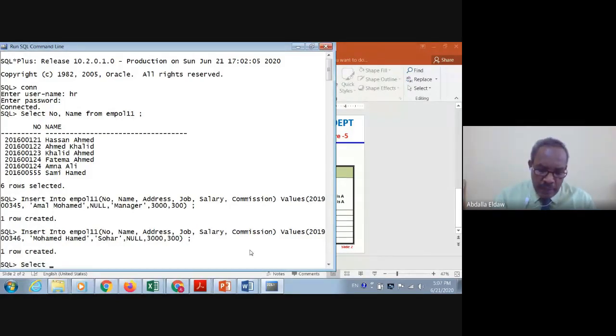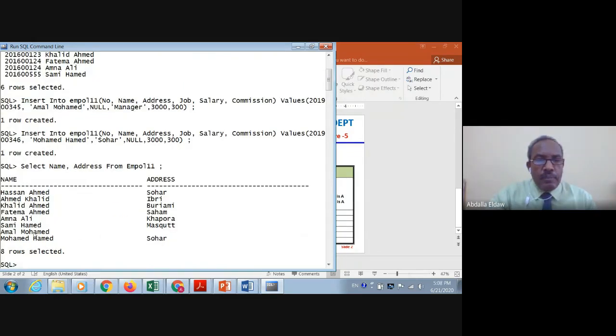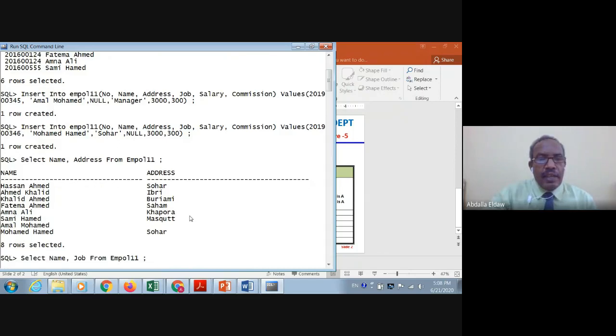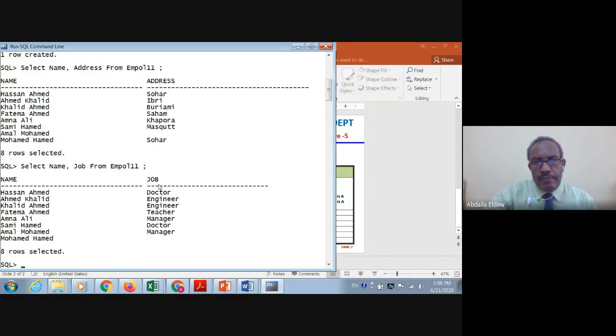If we retrieve these two fields, for example name and address from import11, we can see here Amal Mohammed without address. If we retrieve the name and job instead of address, here we can see Mohammed Hamad without job, which means null, or an empty value.